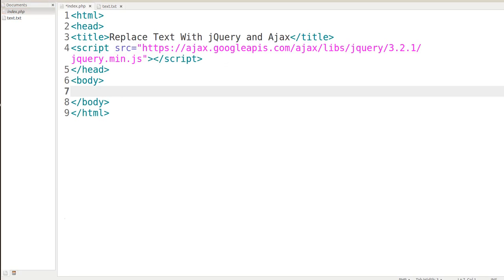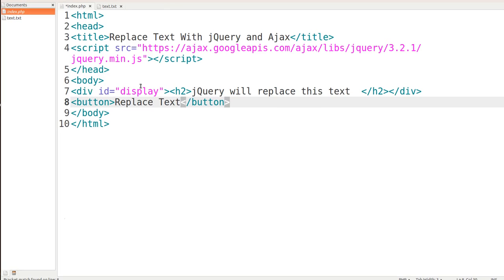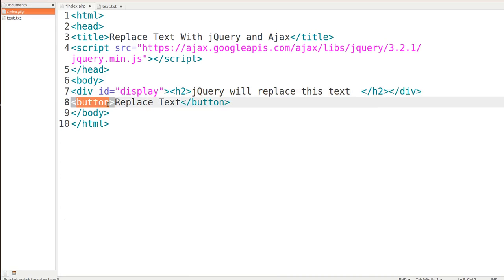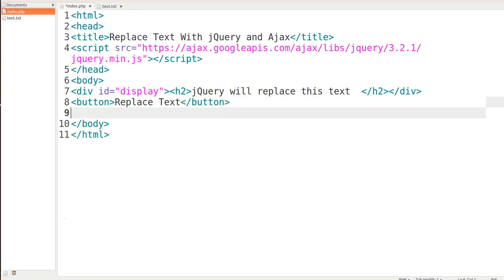Let's go ahead and put in the div of display here and our button. So the div ID is display. Then we're starting out with our jQuery replace this text, the h2, and then we're going to close out our div tag here. And so button, replace text button. Now notice we're not putting all of the information on that we had in the other one, the onclick event, and we're just going to compare them in the end.